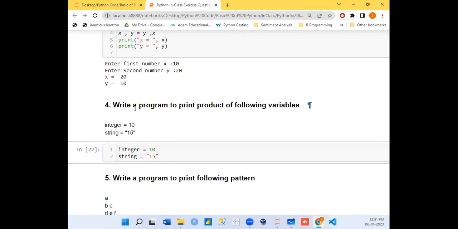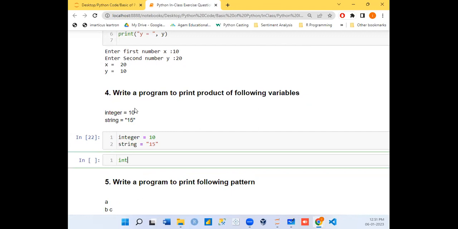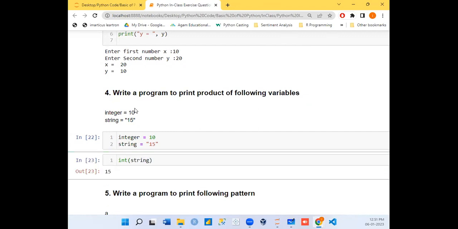What is the value of integer? What is the value of string? 15 is number. String, you know? Can we convert string to number? How? Perfect. You can use int. Let's cross check. Yes. Can we assign this in x?